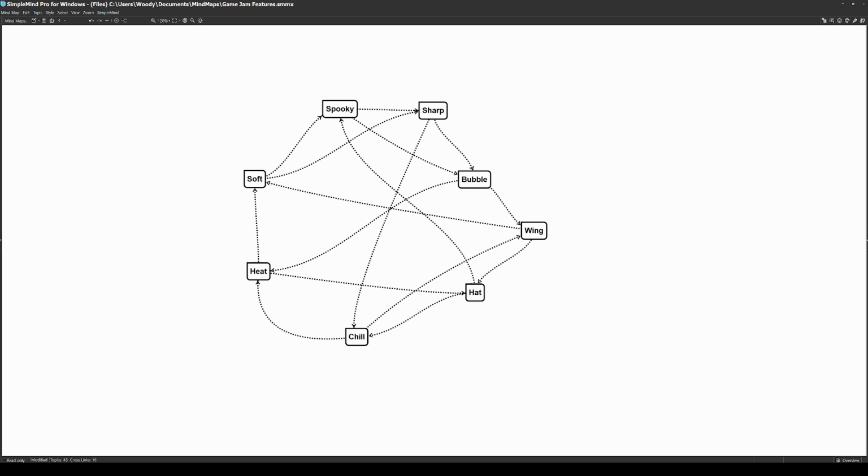This program is Simple Mind. It's something I really like a lot. A lot of the mind mapping services out there are subscription. This one, you just pay once.